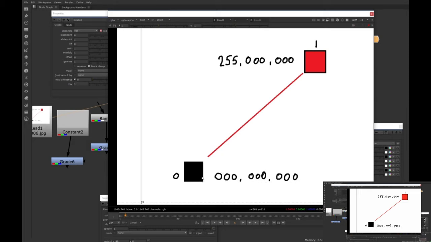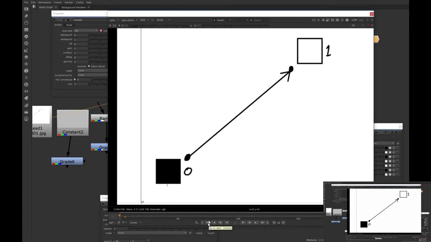0, 0, 0 is black, whatever colour you're in. But as you start ramping up just one channel, in this case the red channel, you get to peak red. So that's the pure red at that end. It's got no green, no blue in it. So if you imagine this is made up of 3 lines, the red, green and blue, this is just looking at one of them.